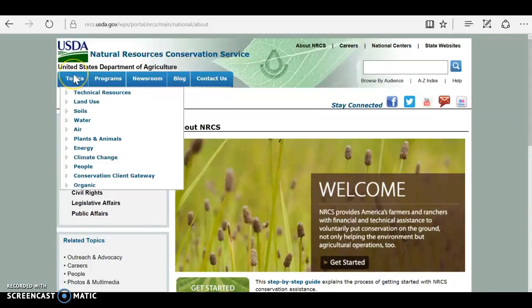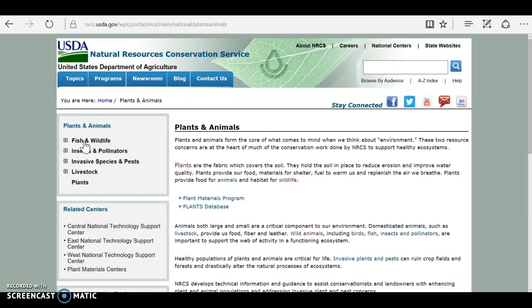Some of the good things to know about where to find on the NRCS is the plant database. It is under the Topics tab under Plants and Animals, and it is right here. The plant database contains a bunch of great information depending on what you're looking for. You could have an entire list of plant species for your county or for your state, or you can find information on a specific species or plant.